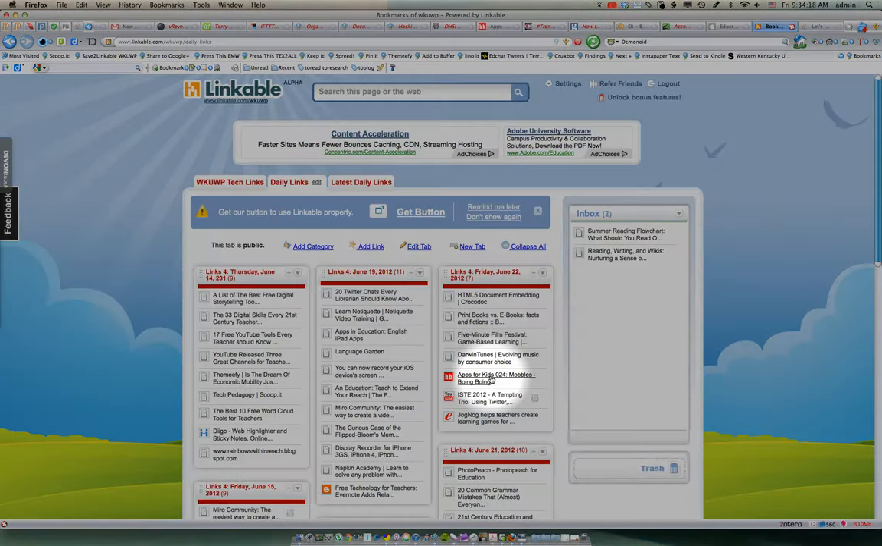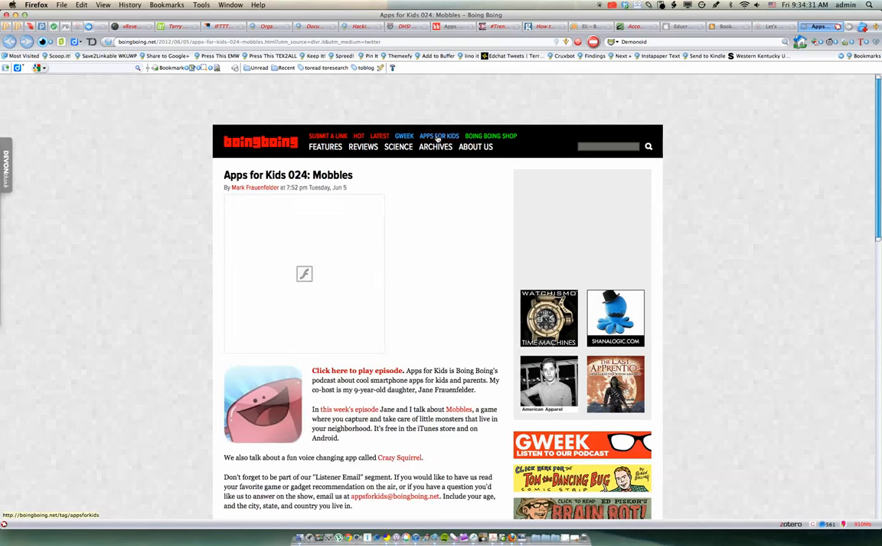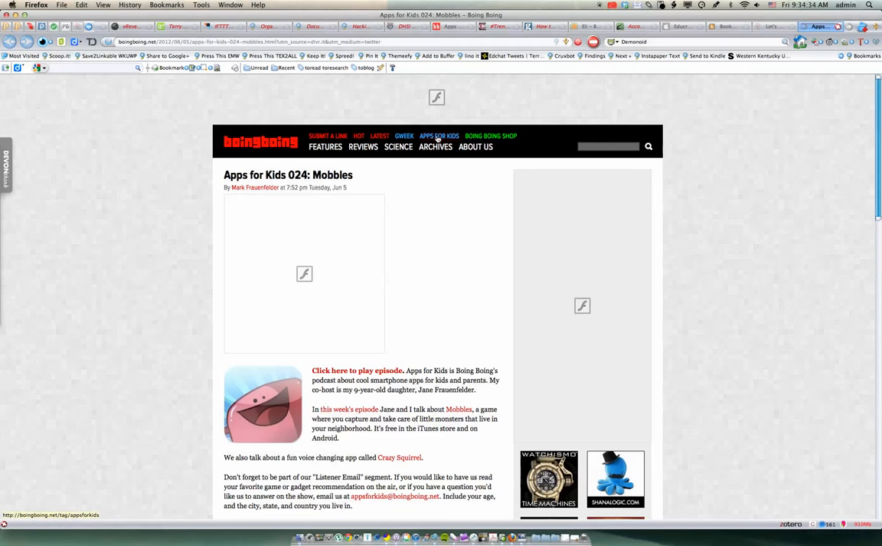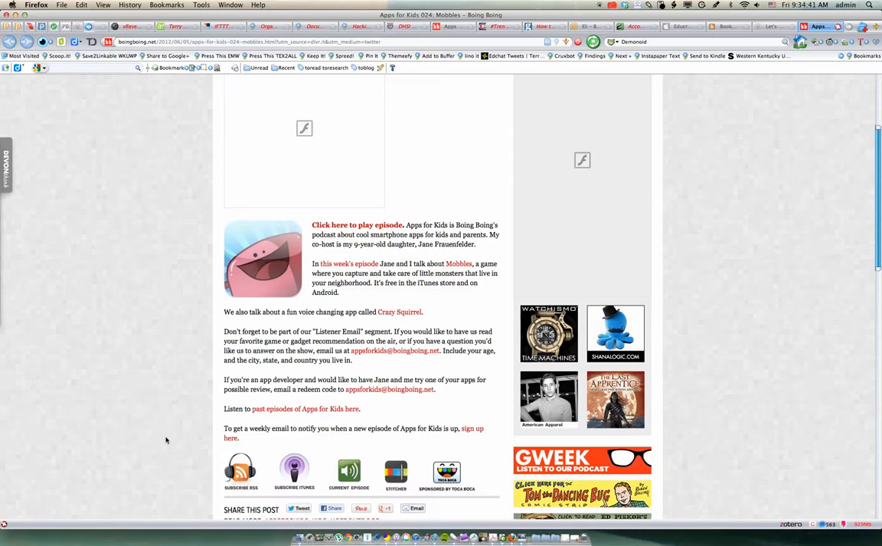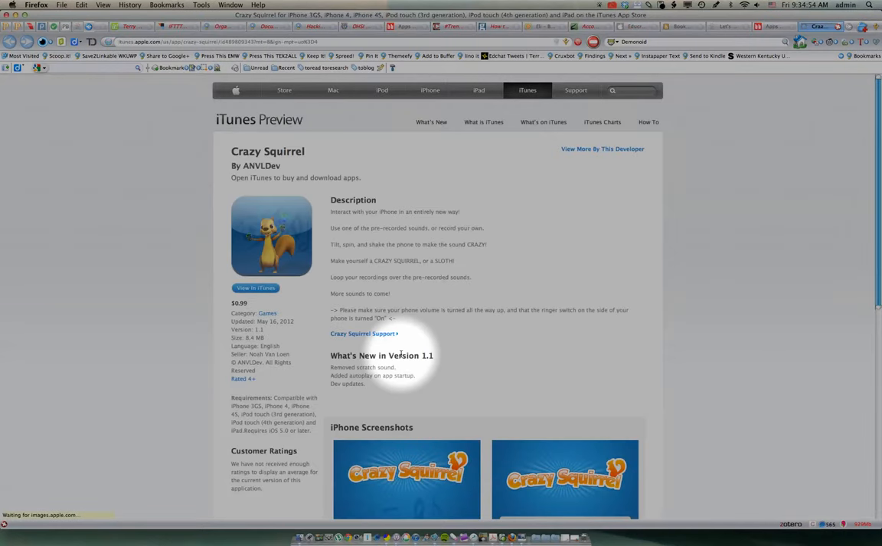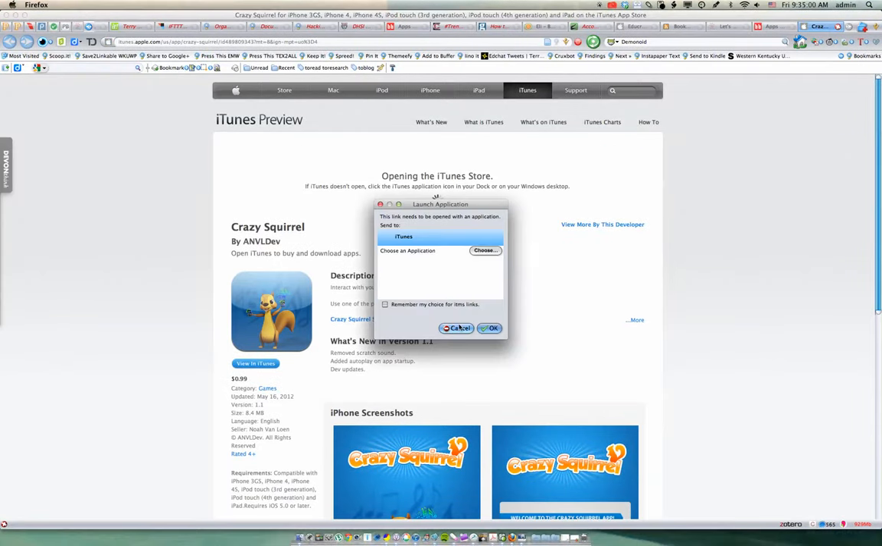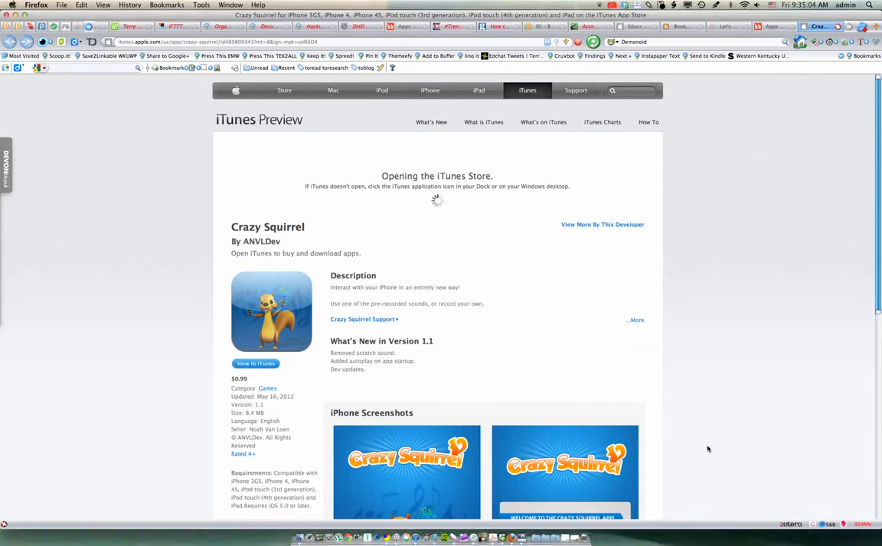The next thing I'd like you to look at is apps for kids. And this is the public culture website called Boing Boing, and this is their section called Apps for Kids. And it's always good if you want to play games with your kids on the iPod or iPhone or iPad, this is a great place. I downloaded Crazy Squirrel here. And it was so much fun, I decided to go ahead and pay for the app. And I've already downloaded it. It cost a buck. I figured it was worth it.